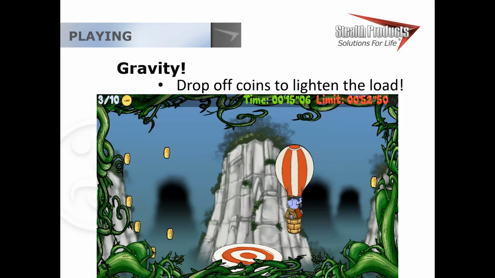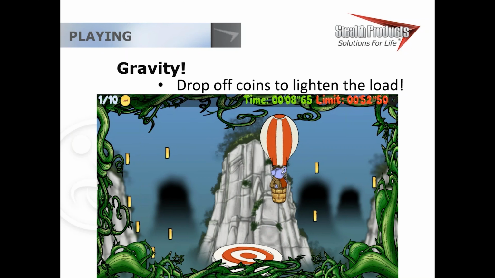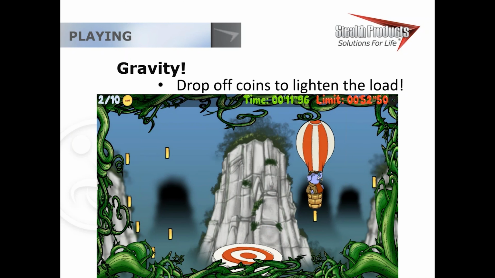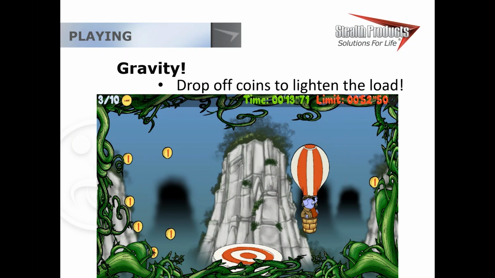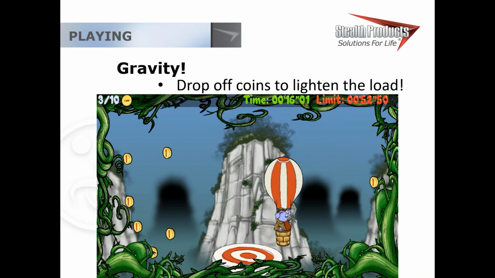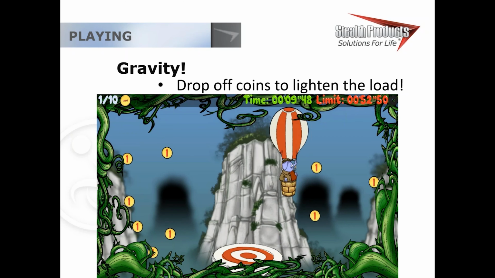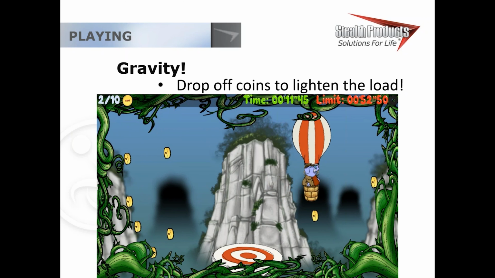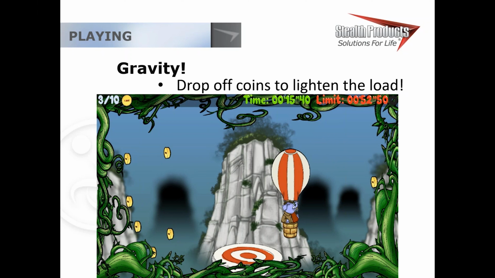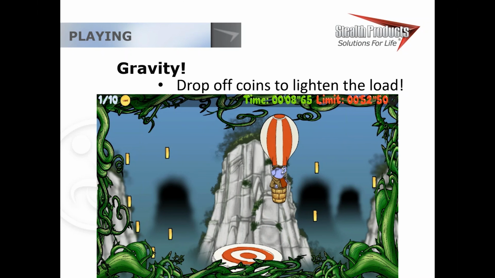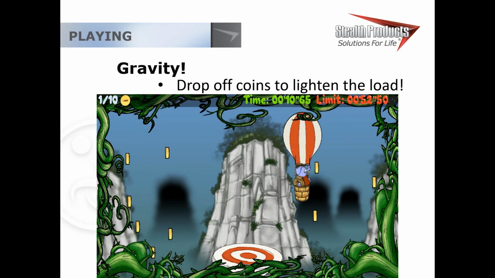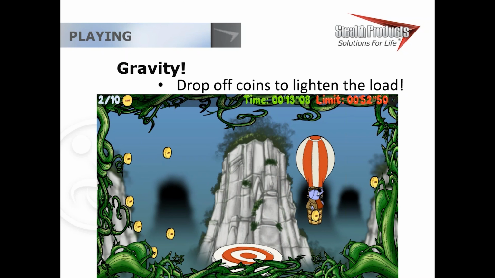Once you do have gravity introduced, though, you can come in, hit that landing pad, and it'll drop the coins off. And you're lighter, you're not dropping nearly as fast. In this view, also, you can see one of those slightly weird time limits. Got 52.5 seconds. I believe in this case the character speed was slowed down slightly.